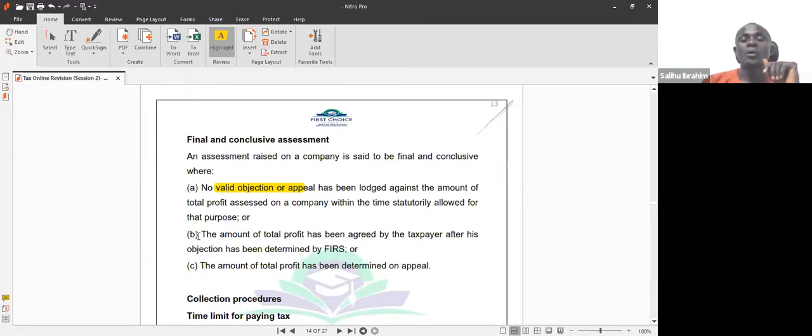The other one is telling you the amount of total profit has been determined on appeal. Now, we have a tax appeal tribunal. Let me explain to you. The tax appeal tribunal is like the high court, but its own function is to settle tax matters, not criminal matters.